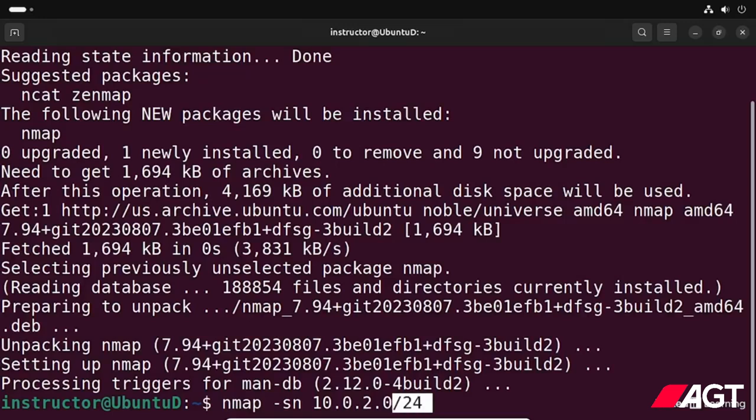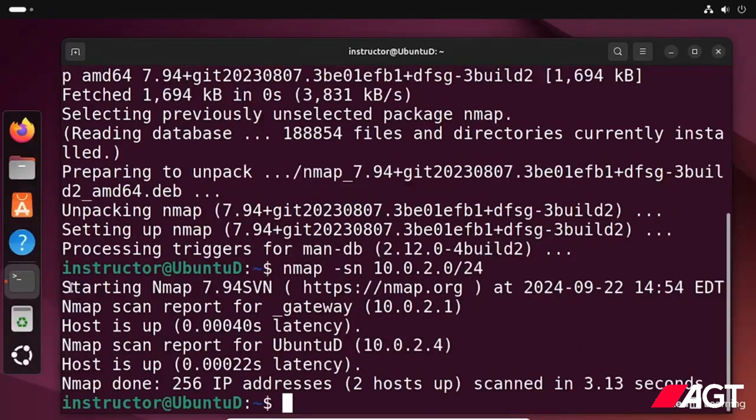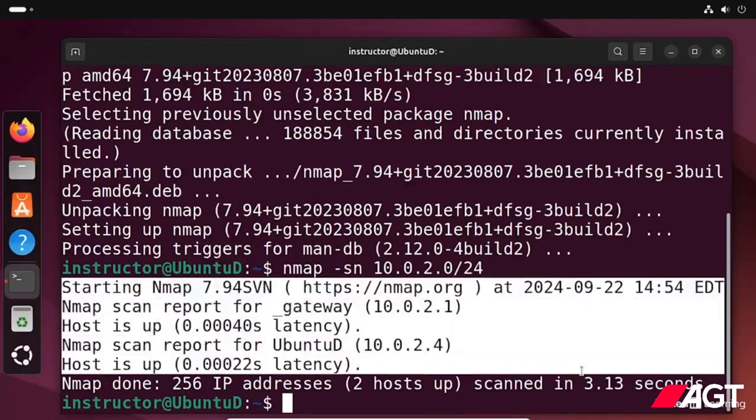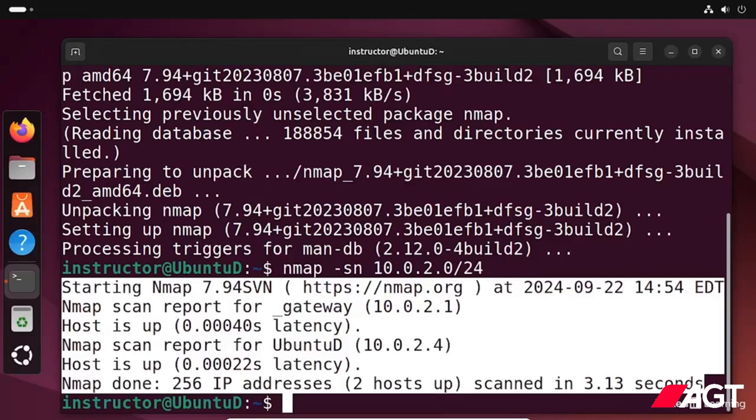10.0.2. The / and the number 24 indicate that the first three numbers of the given IP address, 10.0.2, are the subnet ID. We'll discuss the meaning of the term subnet ID in more detail in another lesson. Now, press enter. Based on the returned output, we now know that the hosts with the IPs shown here are up and running in the 10.0.2 subnet.